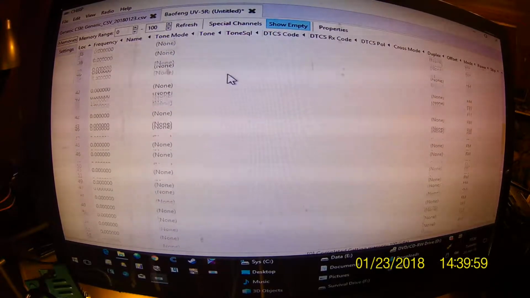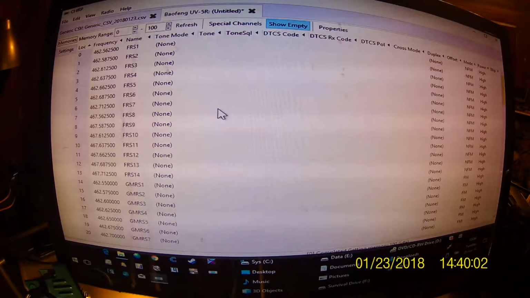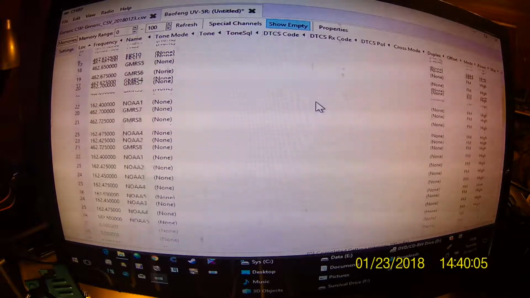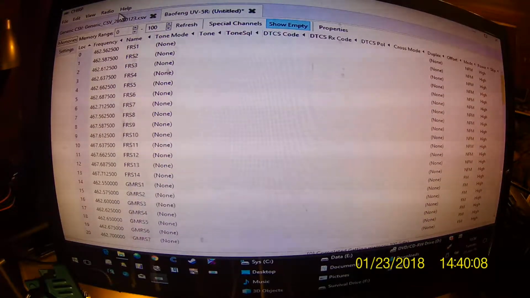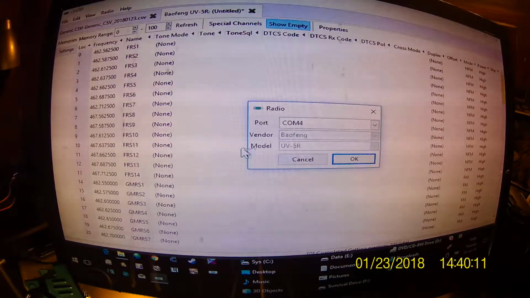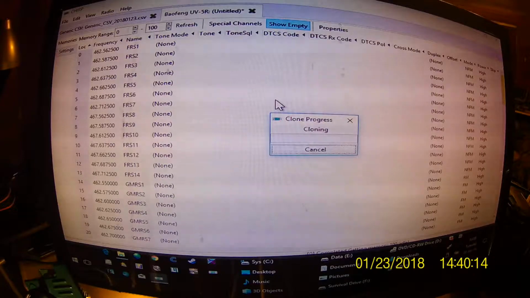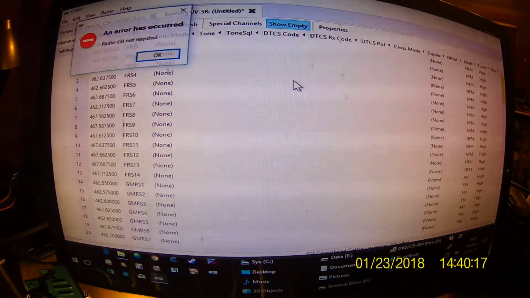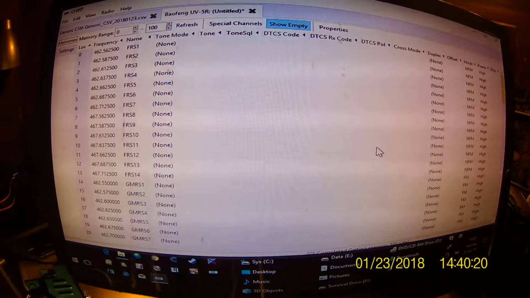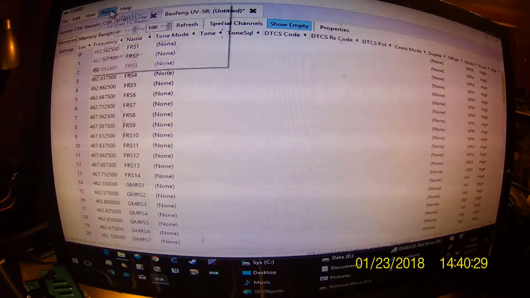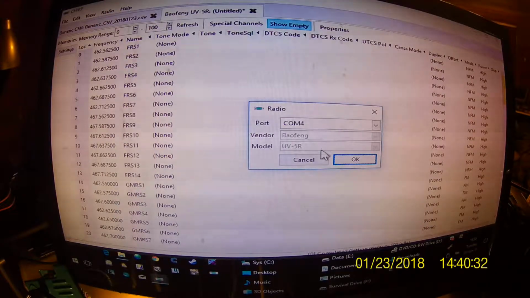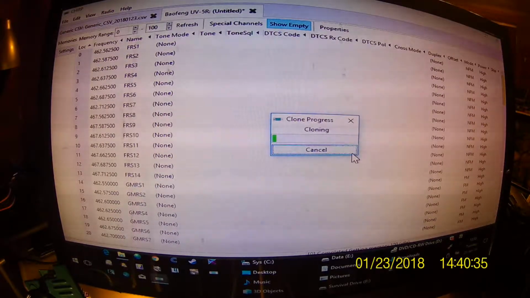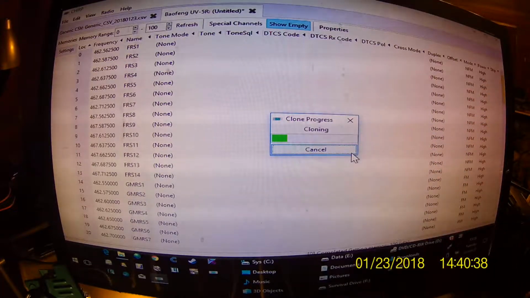Okay, that's a simple way to do it. So you make your template, save it, then download your radio and make sure it's empty or delete anything that's in there, and just import your template. And then we can upload. Eh? You mean radio did not respond? COM4, go. There. Well, I don't know. Oh, it might have gone into sleep mode, so I had to turn it off and back on.